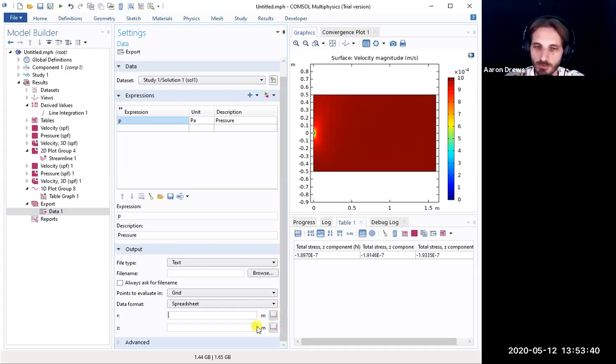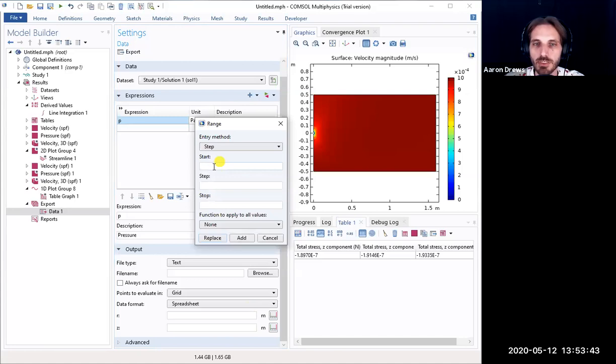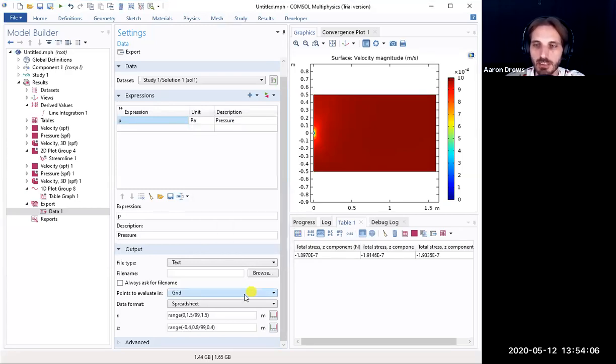And so you can use these range buttons over here. So maybe I want to go from R is 0 up to 1.5 with 100 values, right? I want a nice clean looking data set. I could do that. And then maybe my Z's could run, I don't know, minus 0.4 to 0.4, also in 100 steps. I could click add here, right? Whatever the data density is that you need here, enter those as appropriate. It depends on what you're being asked for.